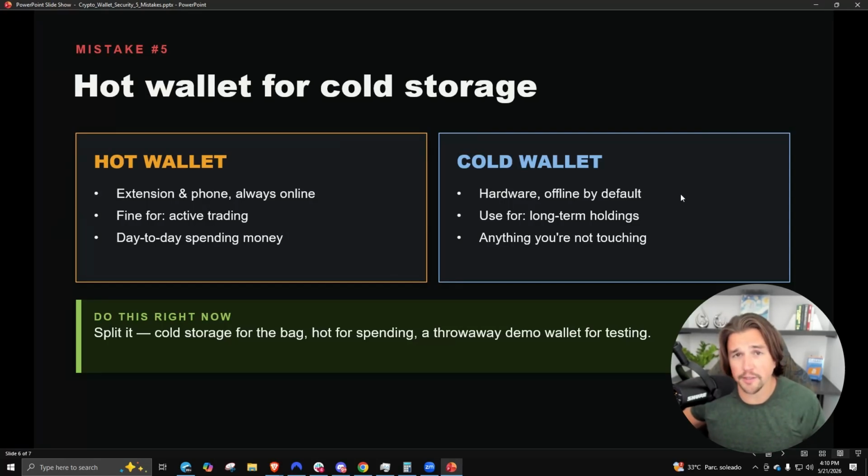So if you're just testing something out, a hot wallet with minimal funds in it is completely fine. But just be aware that it is a hot wallet. And on the contrary, use a cold wallet for the longer term holdings, things that you do not want to expose to the online arena.